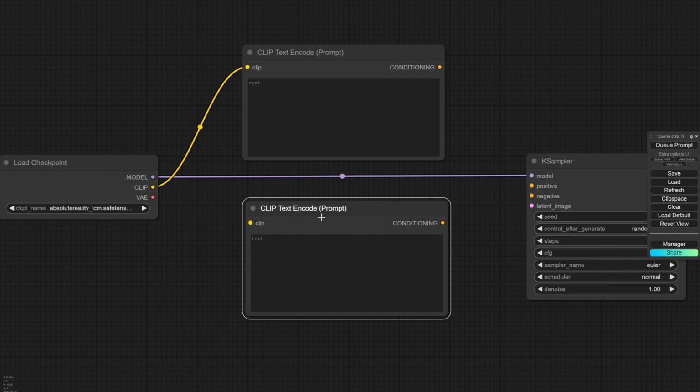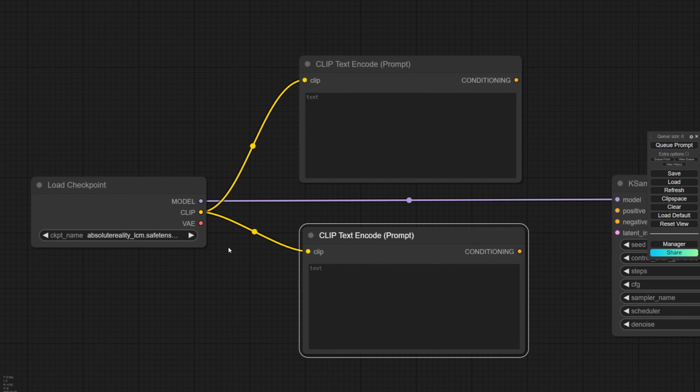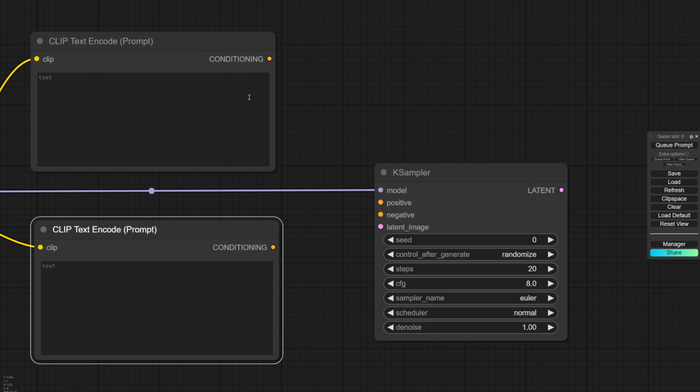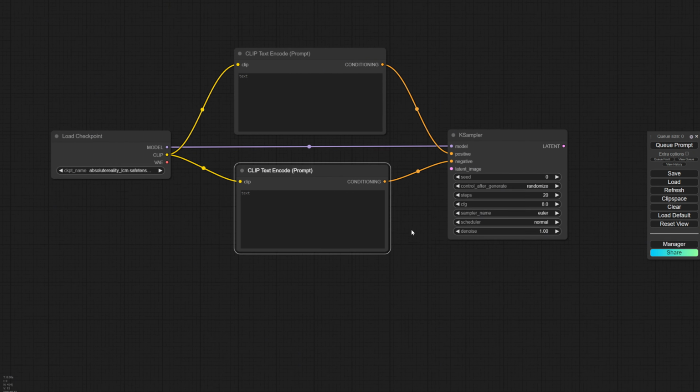This down here will be our negative prompt. So drag that into the load checkpoint because it's going to need to connect to both our positive and negative. And then lastly for these, we'll need to plug them into our Ksampler. So start with the positive and then drag in the negative. Cool, now we're almost complete.